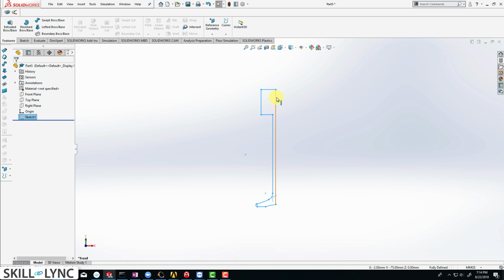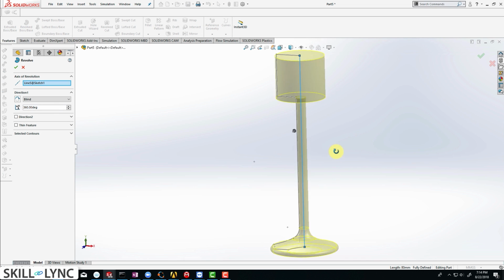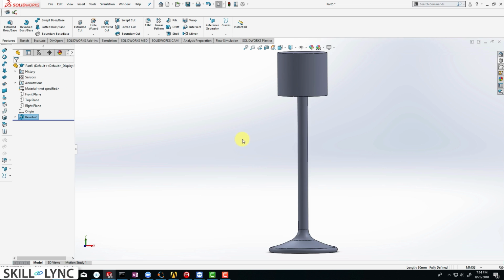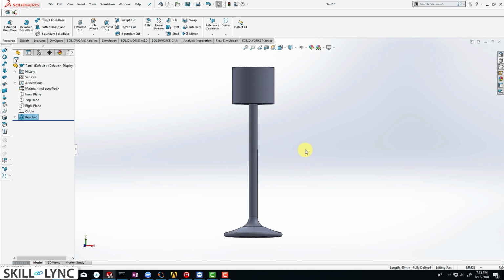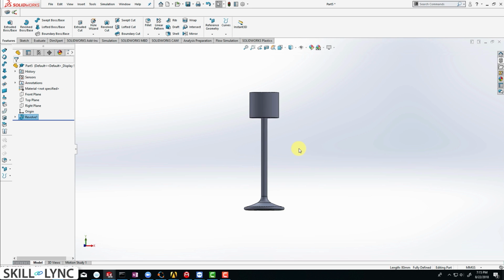Now we're going to revolve this. Before we revolve it, we need to make sure that we select the axis of rotation. So select this particular line first. And then let's go to revolved boss base, and that's basically it. That's our valve. Now let's just click OK to finalize our revolve.